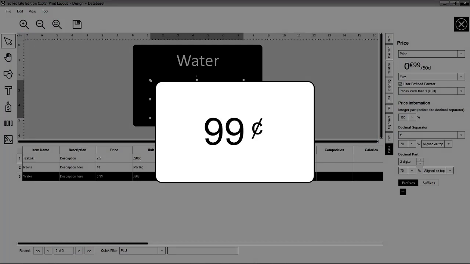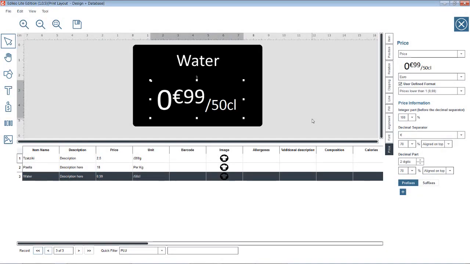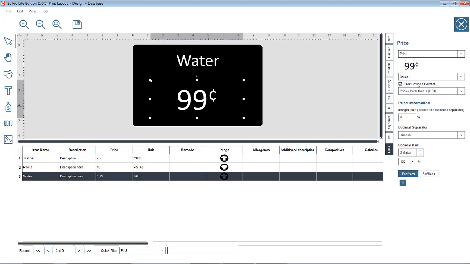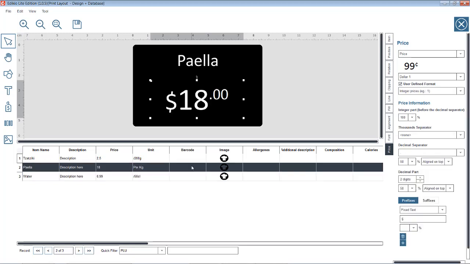Note that these presets allow multiple combinations of currencies and formats. If your currency is not available, simply select one of the price presets and click User-Defined Format to replace the currency sign with your own. In most presets, the currency sign is located in prefixes or suffixes.